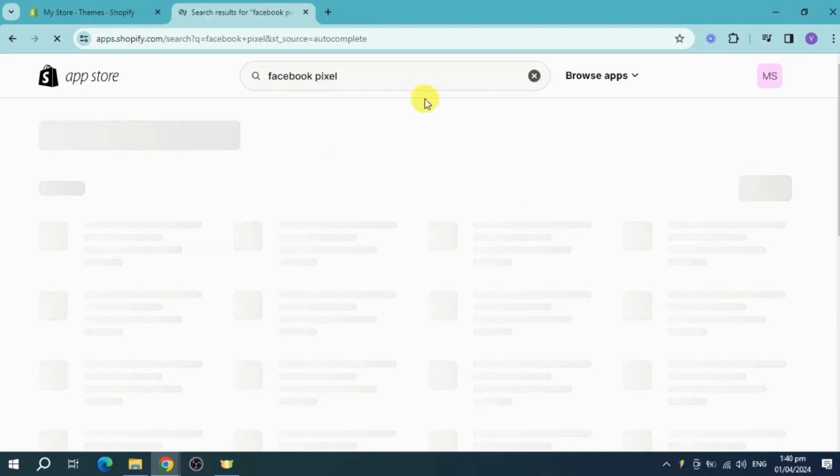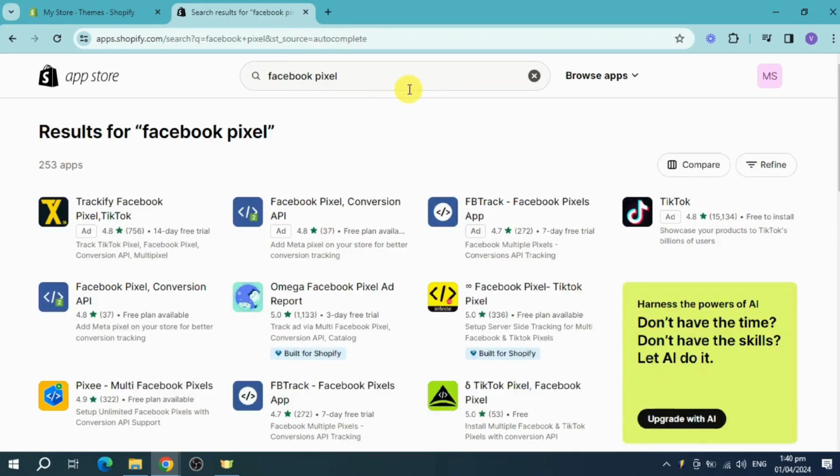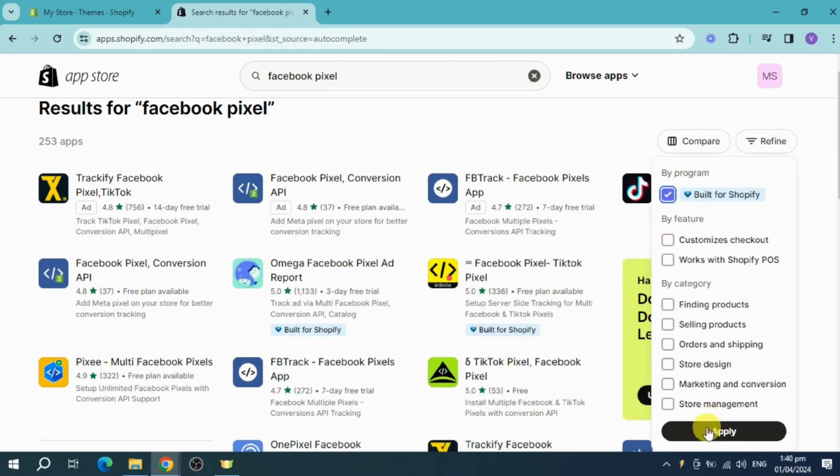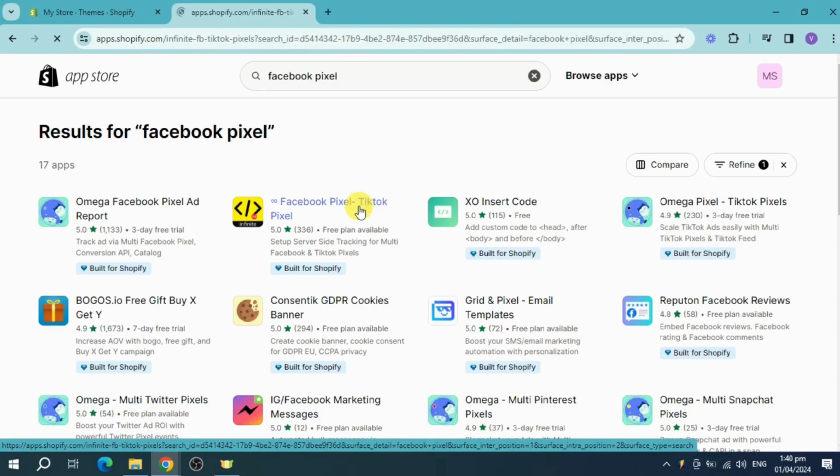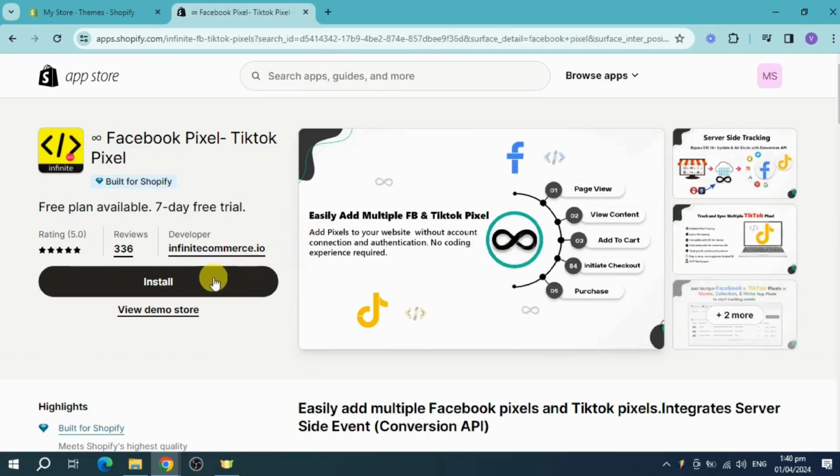And then this will search the App Store for the Facebook Pixel, and we have all of these things right here. So I recommend you to choose the ones that actually have this built for Shopify, such as this one right here. You can also refine this by clicking on the program and applying the built for Shopify right here. So for example, you can use this Omega, but for me, I'll just use this Facebook Pixel, TikTok Pixel right here. So let's head over and click on this one. Then from in there, click on install.